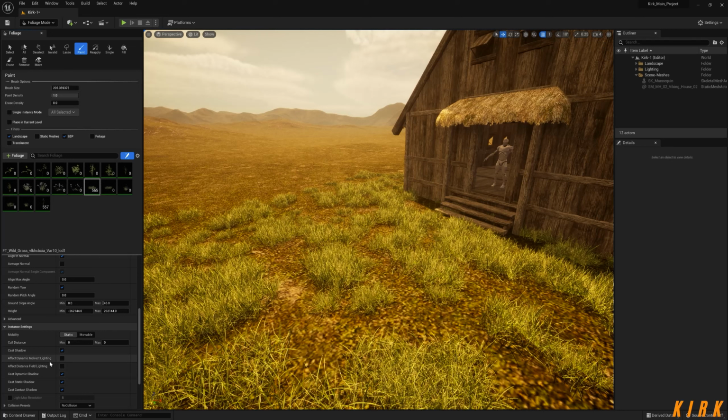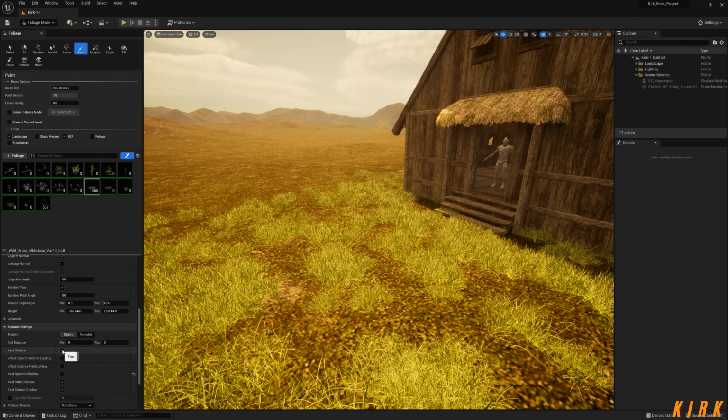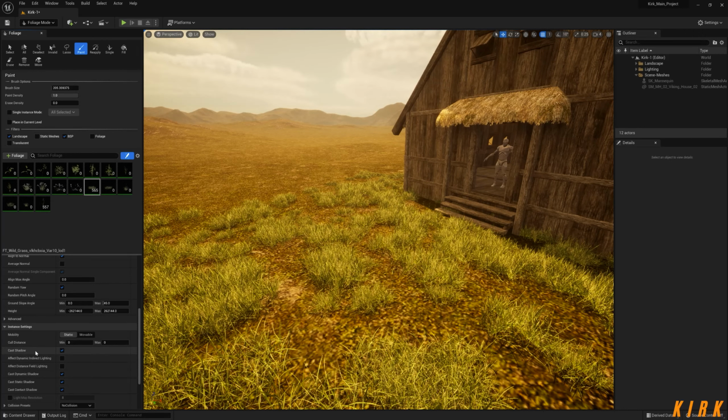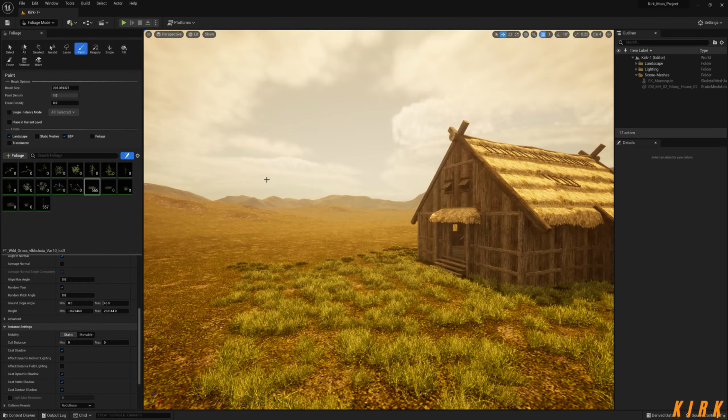You also affect dynamic indirect lighting. You can check this, but it'll just increase performance. You cast dynamic shadows, it's the same. The dynamic shadows compared to cast shadows, shadows are just shadows. Dynamic shadows is when your sun rotation changes in your game, the shadow changes on the asset as well, but if you stop that, then it won't change dynamically.